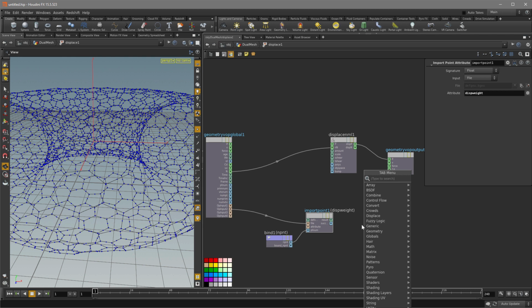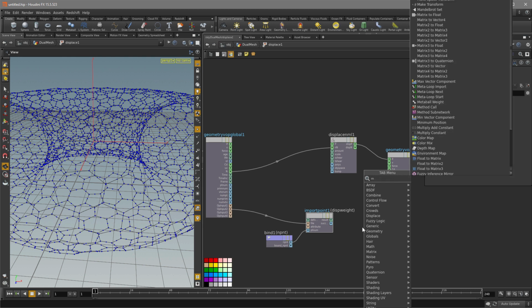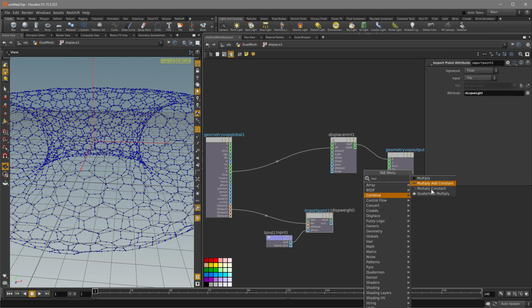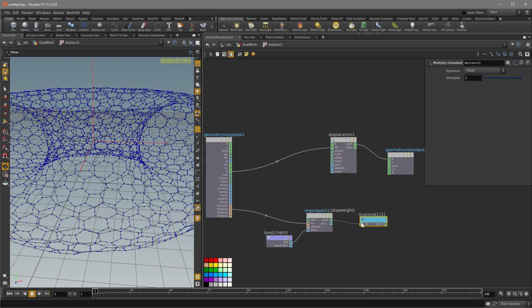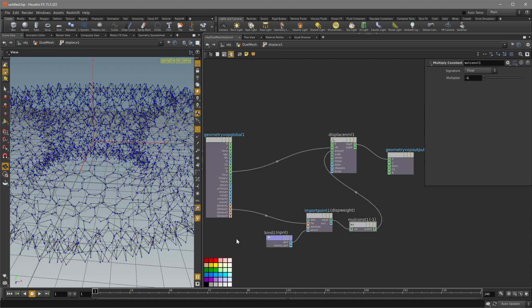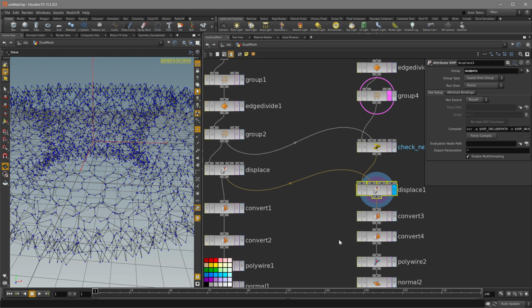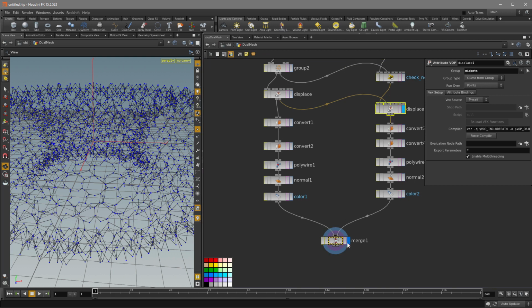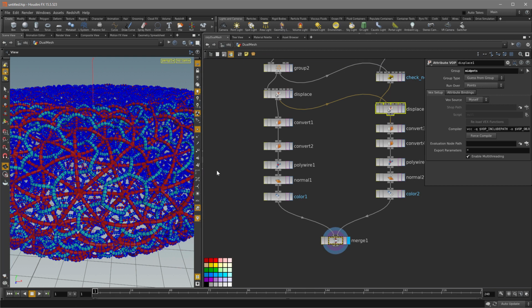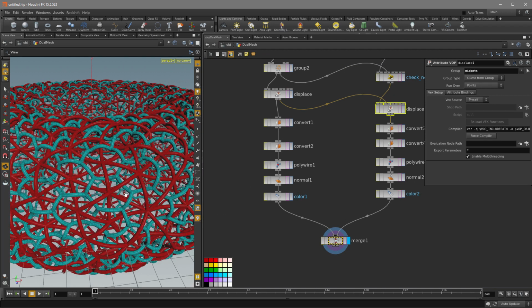Now what we want to do is invert the value. So let's create a multiplication by a constant, multiply by constant, and just multiply everything by -1. Now that we have the inverse value, we can just put this into amount, and there you have it. It's displacing. Now let's check if the merge is giving us the correct result, and look at what we have.